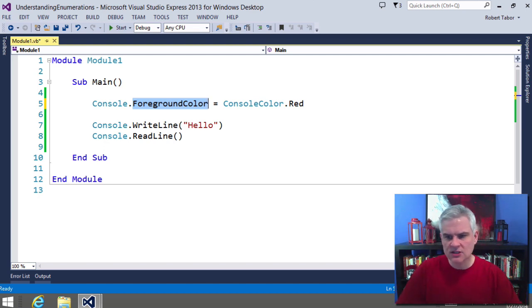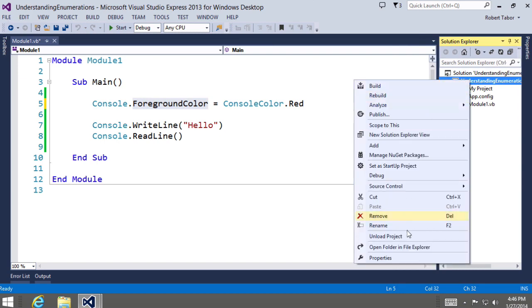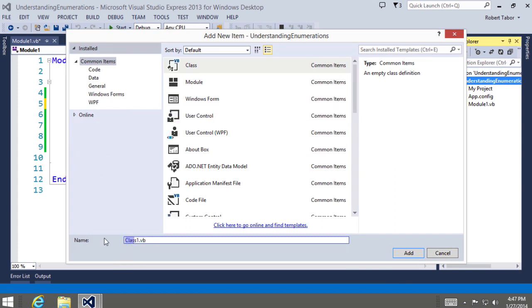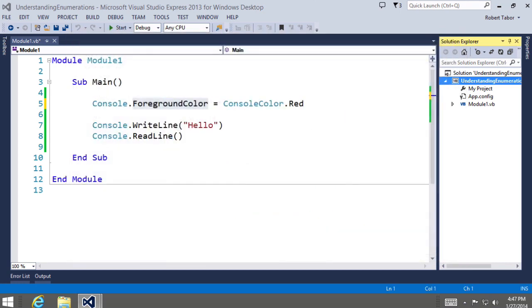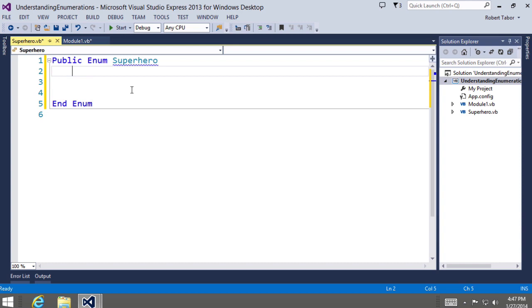So what I want to do is start by opening up the Solution Explorer, and I'm going to add a new class. I will change the class eventually, but I'm going to start off by calling it Superhero.vb. By default, it has the code snippet Public Class and End Class. What I want to do is modify that and remove the class and use Enum instead. Enum, like so. And now, let's see what this says. Enum Superhero must contain at least one member. We're going to do it right now.